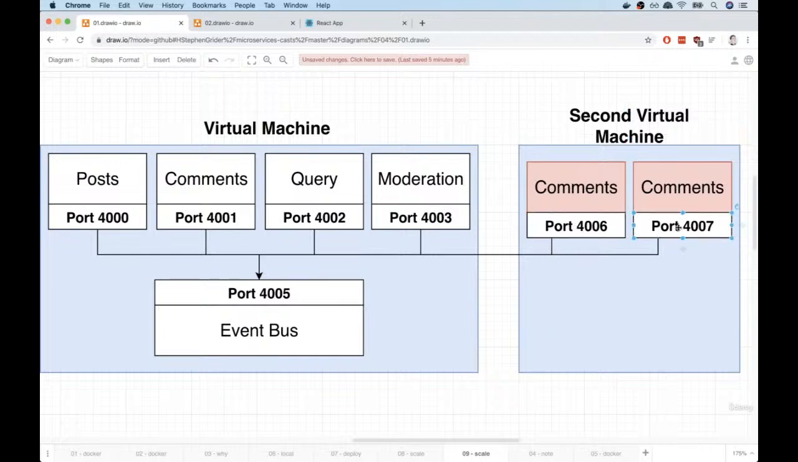Maybe they are still listed at port 4006 and 7. But now the event bus not only needs to keep track of ports 4006 and 7, but it also is going to have some code to figure out how to reach out to this other virtual machine and eventually send some events to the comment service right there and the comment service right there.